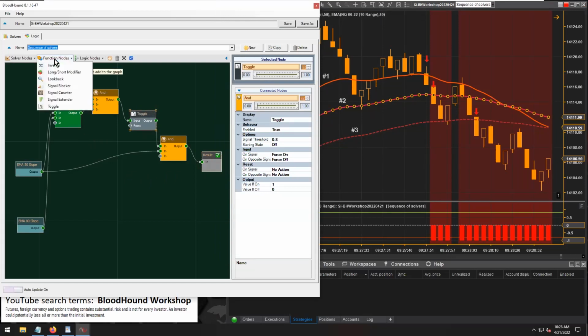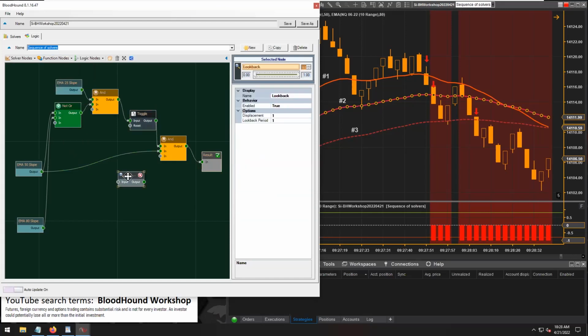So the way we're going to do this is we're going to use a look back, right? And the reason why we're using a look back is because we want this 1 bar delay. The look back's default setting has a displacement of 1. Think of that as a 1 bar delay, or you're pushing the signal forward in time by 1 bar, depending on your perspective. So I'm going to call this a displacement of 1 here.